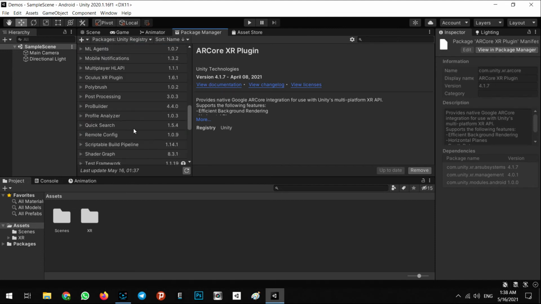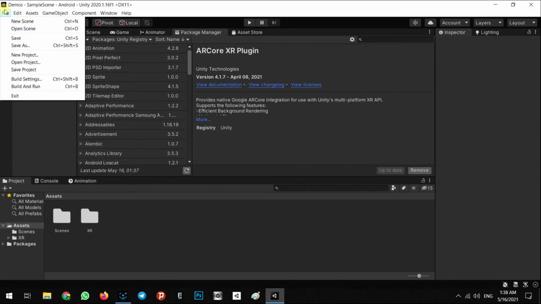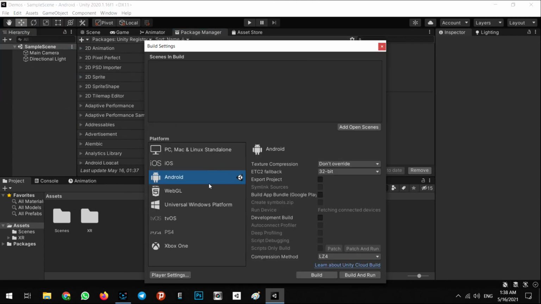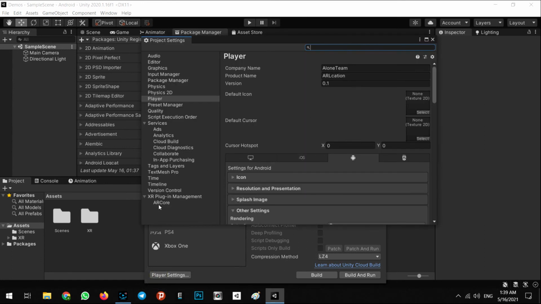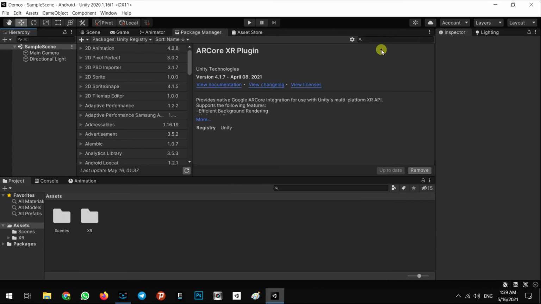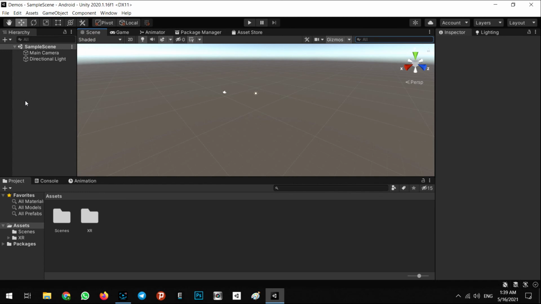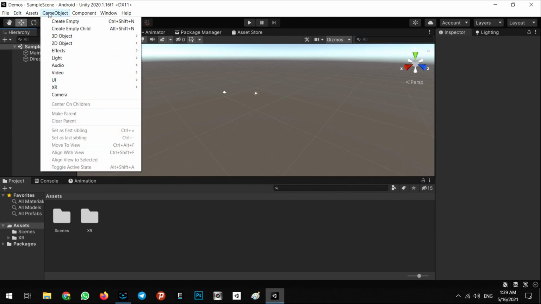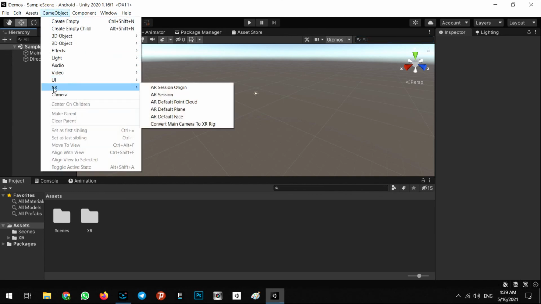And no other things. We have to go to build settings, player settings. In the XR plugin management, we have to click on it and check on the AR Core. Okay, right now we can see in our game object the XR section, and we can import our objects in here.